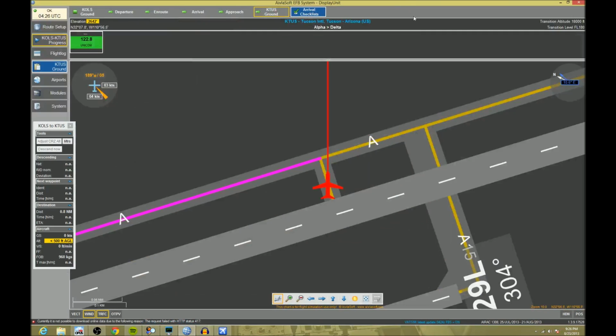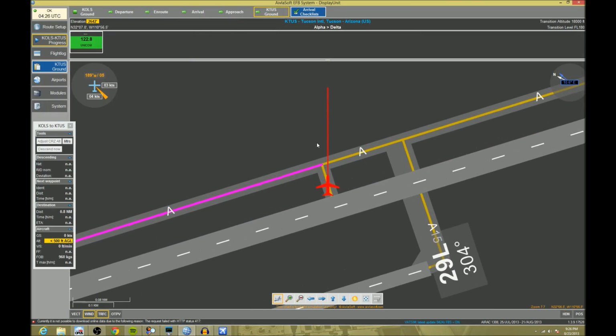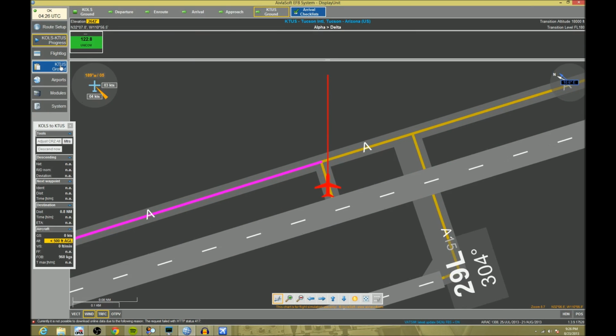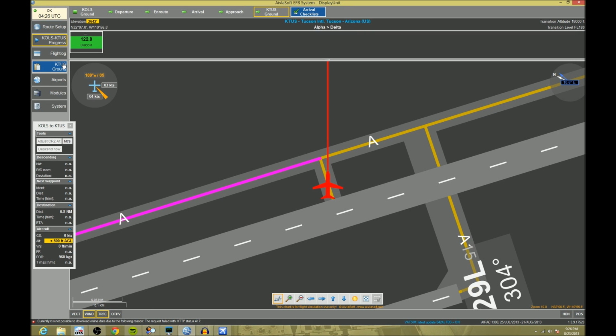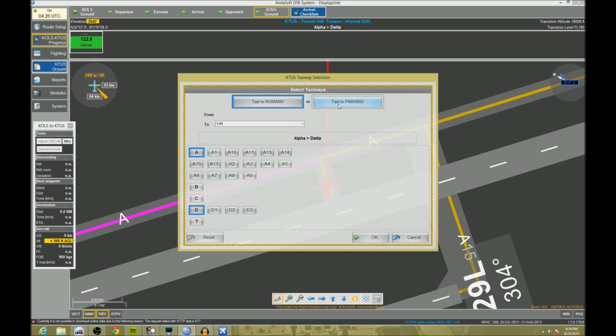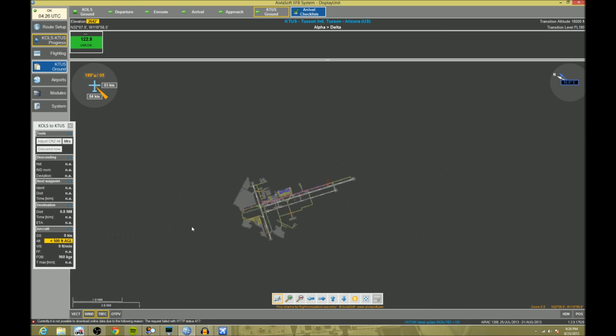Yeah, it's weird. But let's say I'm trying to be realistic and park where I normally park at Tucson at the Atlantic FBO. I can come here. Click or right click on K-TUS Ground. Select taxiways. Taxi to parking. What's it parking? I don't remember what it is for general aviation over there. But we'll say we're assigned Alpha and then right on Delta.